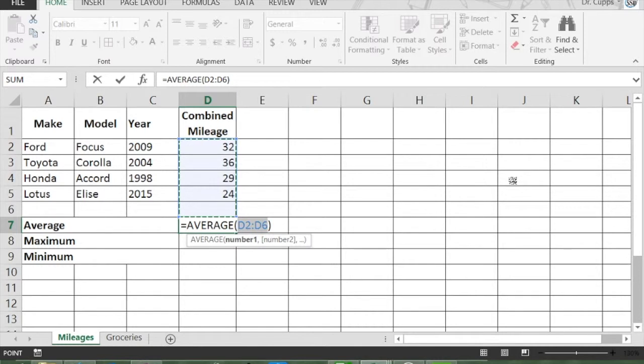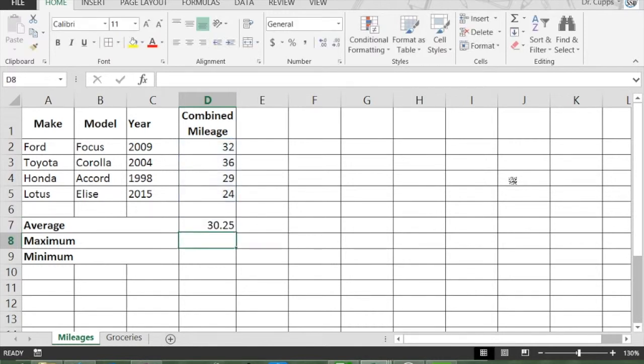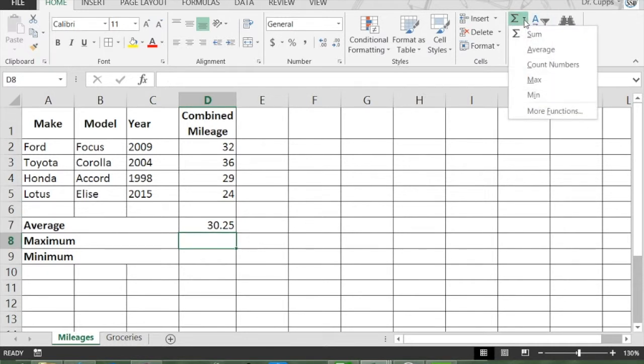Why do we think it said D6? I wouldn't say it's wrong. There's nothing in D6 that won't throw us off, okay? It doesn't count it as a 0 or anything unless I put a 0 in there, and well, anyway. It guessed. Maximum. Can I do auto maximum?